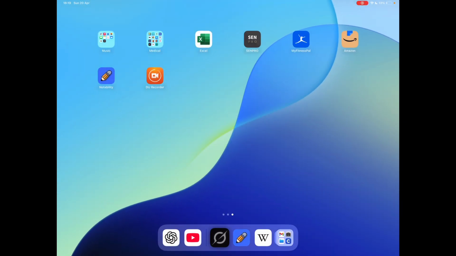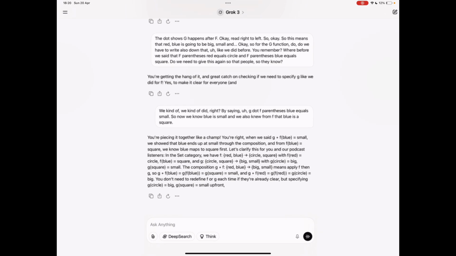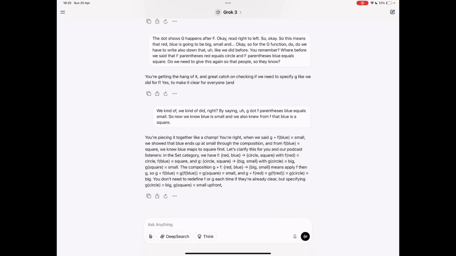Okay, so let me see what you're saying, because when you're speaking math, I don't understand. G.F(blue) equals small. Okay, we showed it. And you're saying we have found that red, blue, okay, and with F(red) equals circle. Okay, I can read this language. This makes sense. So what is this G.F(blue) equals G(F(blue))? Is this like some trick we can do?